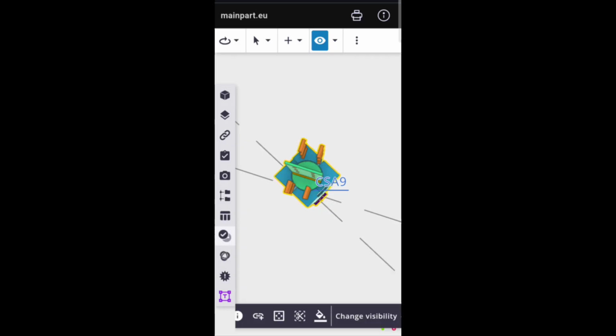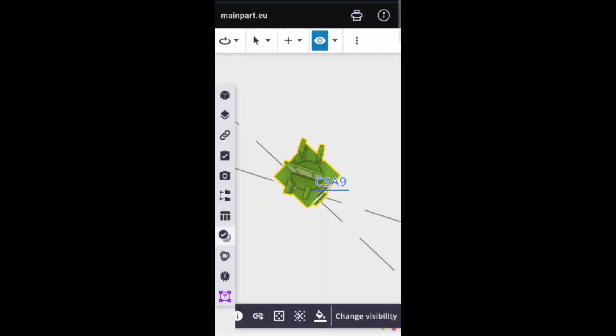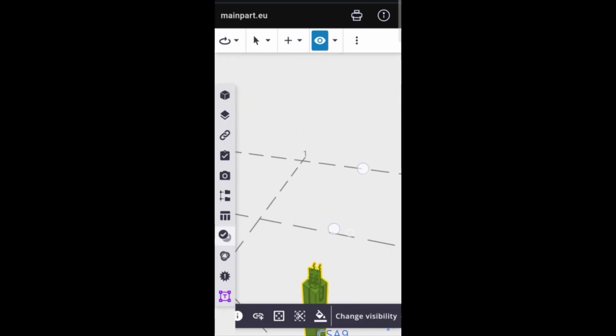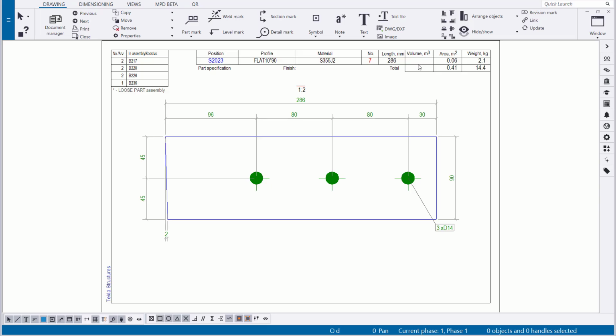Additionally, QR codes work great with status sharing. Scan the sticker, the assembly automatically highlights, assign the needed status. Same on site, scanned, selected the assembly, assigned status. Done. For assemblies, QR codes are the most practical and flexible tool.